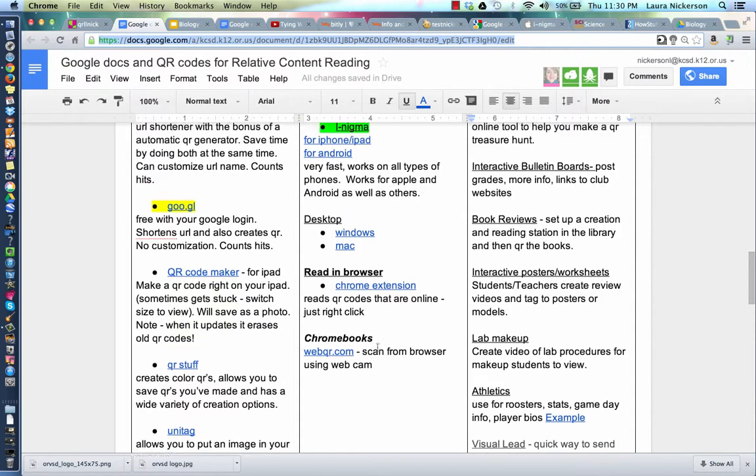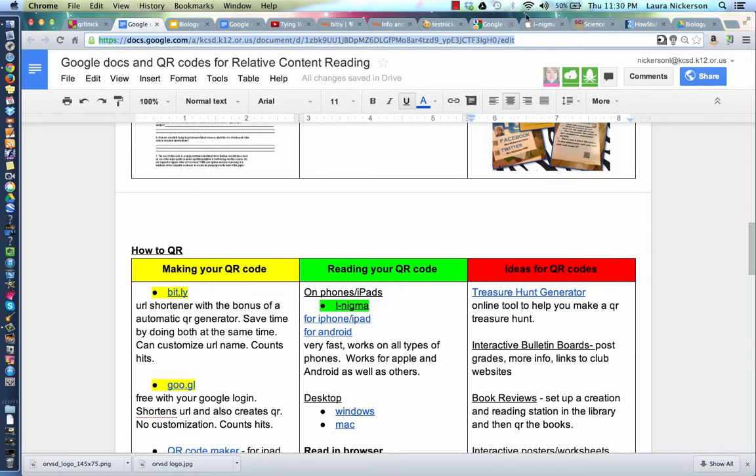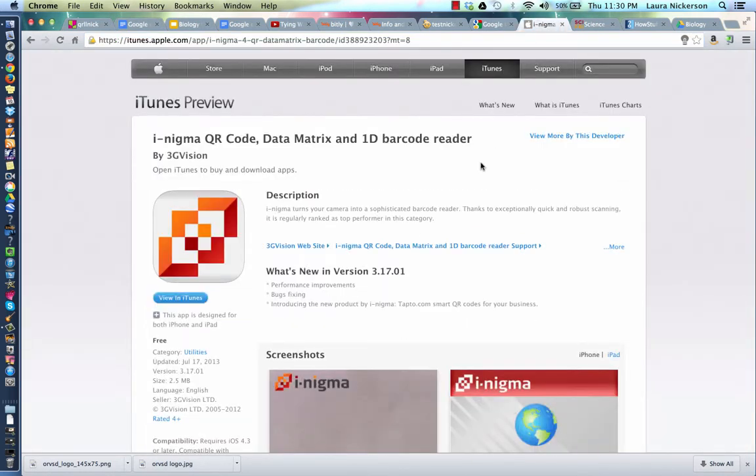So I'm going to show you Enigma real quick so that you can kind of see what it looks like. I went ahead and brought it up in iTunes. It's free.